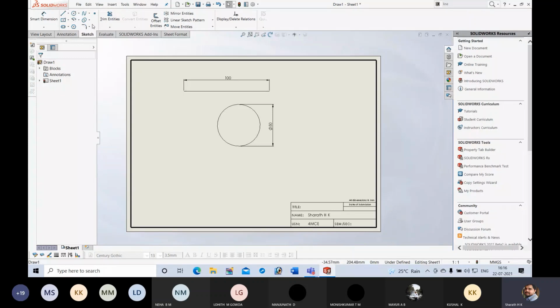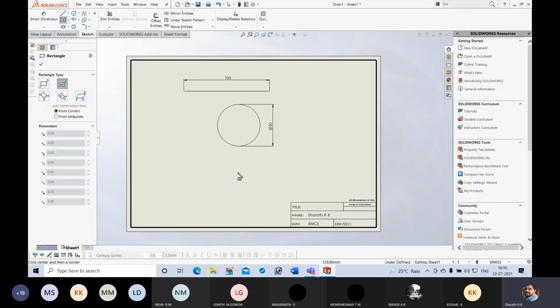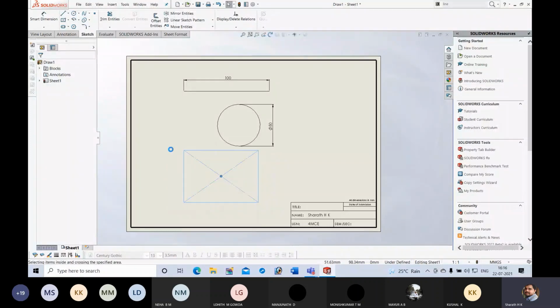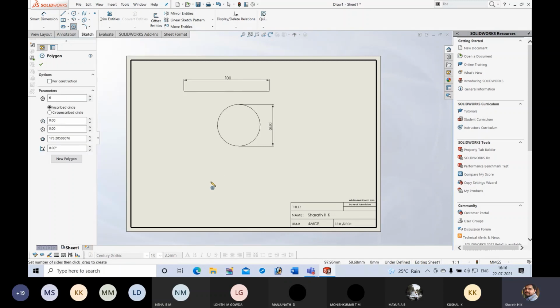Next, this is for drawing a rectangle, the center rectangle. You can make use of this command, or in polygon only you can construct a rectangle also. One more important command is polygon. This is used to construct a pentagon, hexagon, square, any polygon. Click on the polygon command. Suppose you want to draw a hexagon, draw it like this. The number of sides in a hexagon is 6.